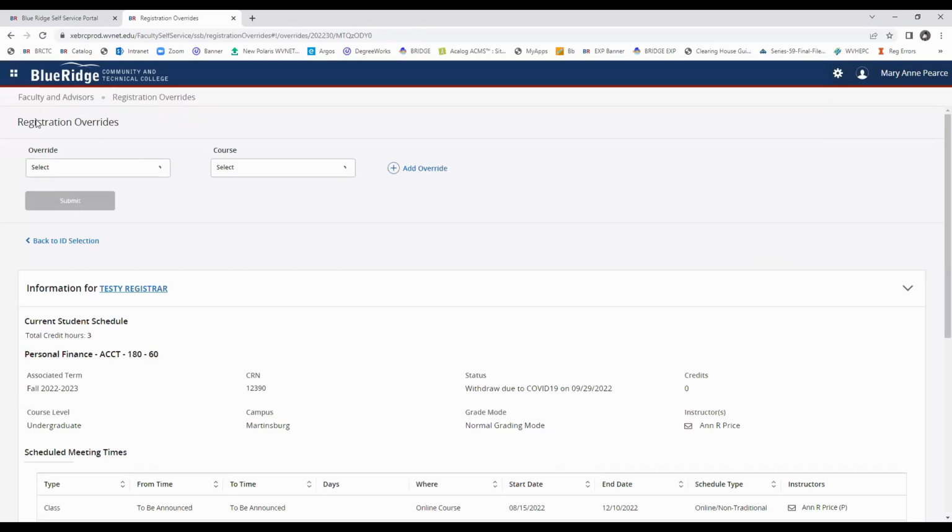So on this screen, there are several overrides that you could select from here. We'll talk about a few of them. And then you'll have a course selection list here. You'll note that you can only submit registration overrides for a course that you are listed as the course instructor for. So in this drop-down list, I'm listed for the instructor for this fictional course here for the purposes of this demonstration. So I only have one choice, but if you're teaching multiple courses, they'll all show up in this drop-down list.